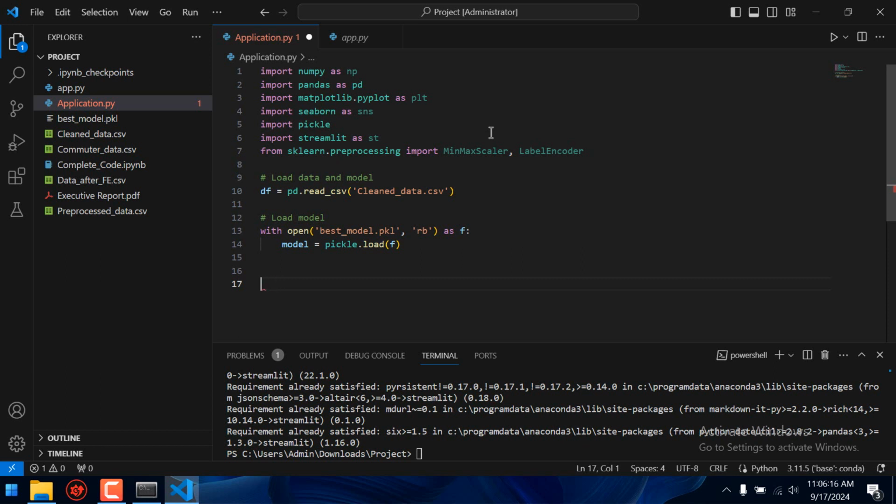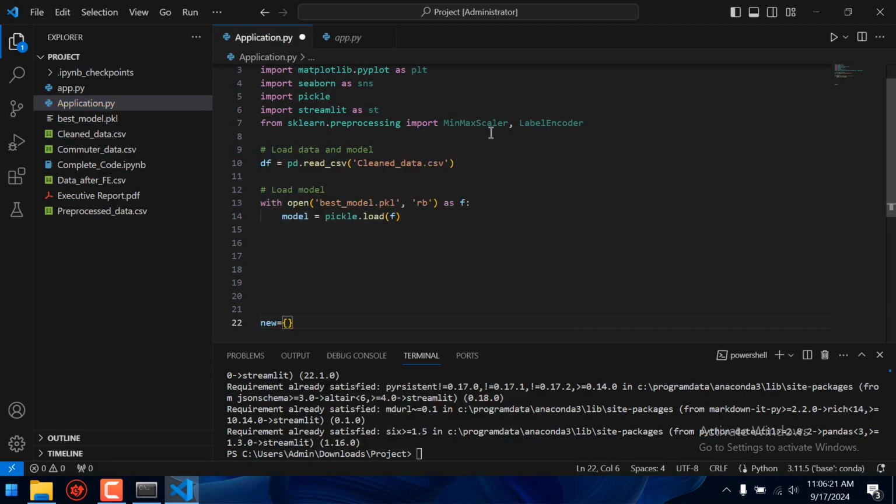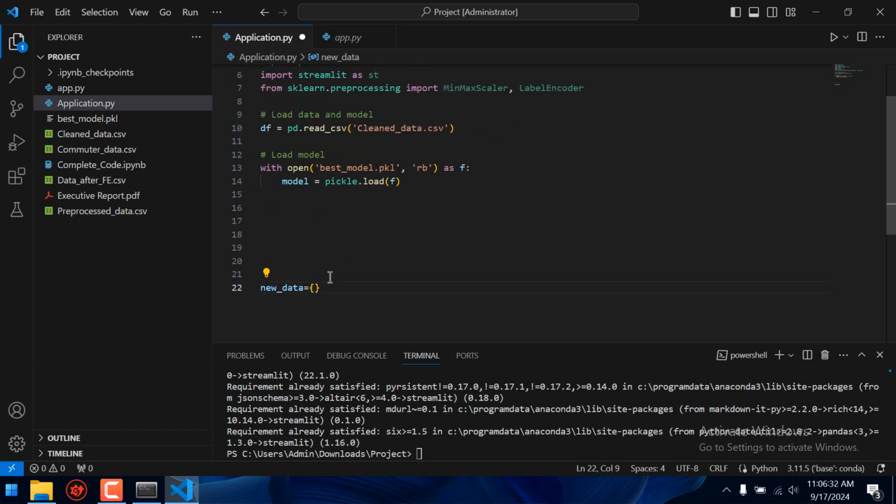Okay. Now here, first of all, I want all of you to create a dictionary which will include the new data. Why create a dictionary? Because this dictionary will store the new data, and as we know, my model takes the data in the form of a data frame. So I will store the data in the form of a dictionary, which is nothing but the basic form of a data frame. I will pre-process the data in the pre-process function, and then I will give this data to my model.